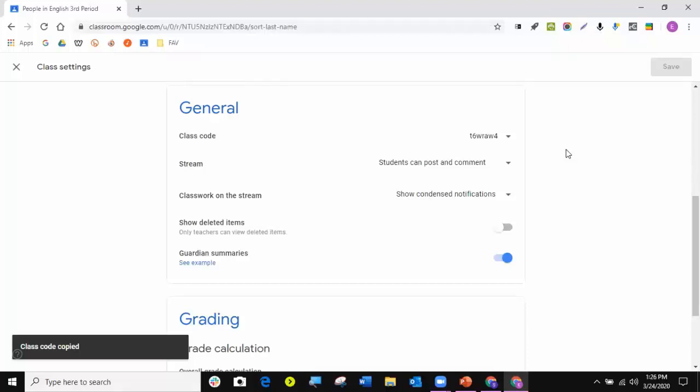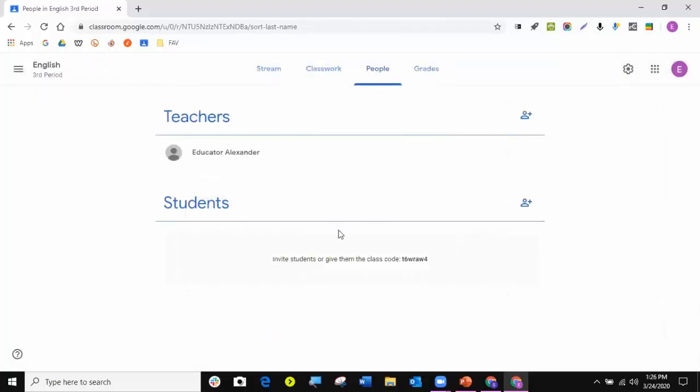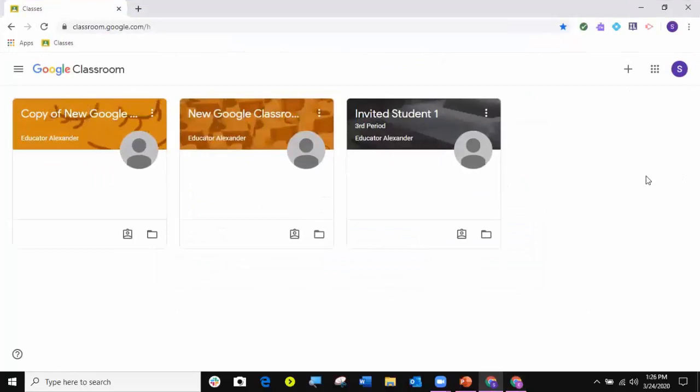So how does my student join? How does all this look? I'm going to hit the X to get out of settings because we're not there yet. That's the only setting we want to look at. This is a student account. So on this student account, it looks just like yours. These are the classrooms that the students are enrolled in.